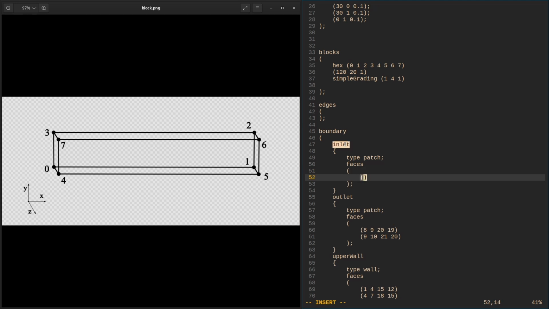Inlet is the one in the left here. To define the face vertices, start from any point, then use your right hand, the thumb pointing outward, normal to the face, and the rest of the fingers rotate in the direction you follow to write the rest of the vertices. Okay. The outlet is the one in the right here.